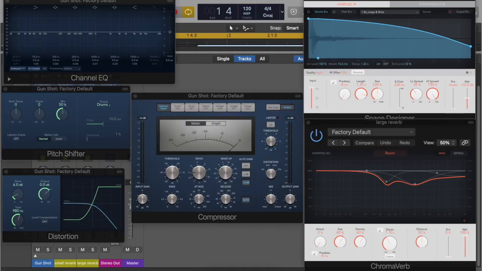When you're happy with your layered arrangement, we can start throwing processing effects on it. For this gunshot sound effect, we'll be using a combination of EQ, pitch shift, distortion, compression, and reverb.